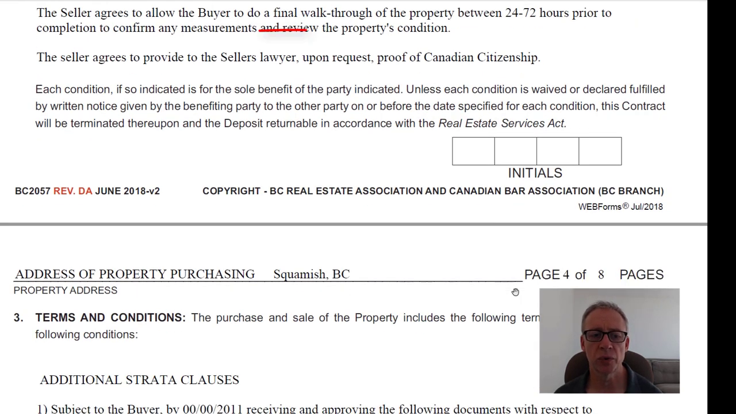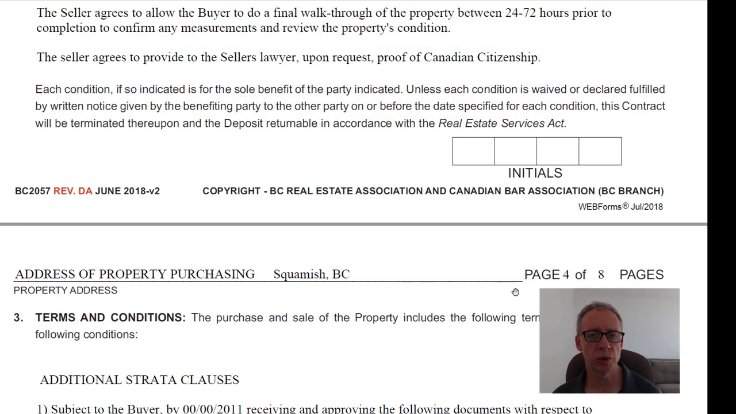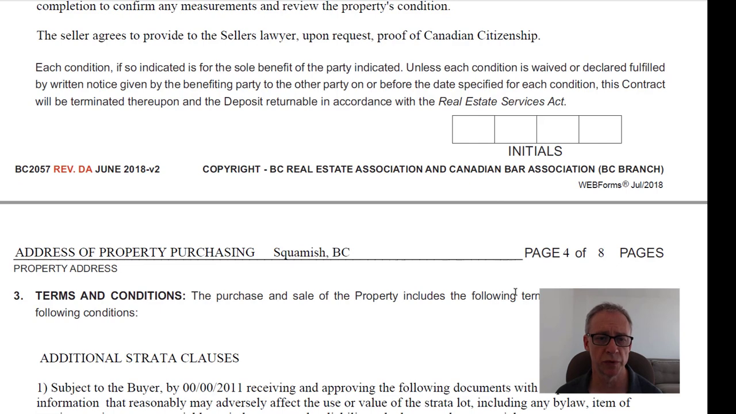And the seller agrees to provide the seller's lawyer, upon request, proof of citizenship. This has become an issue recently because you could be on the hook for any tax implications should they not be a resident of Canada. So we leave that up to the lawyer. We get the lawyer to request the documentation from the seller. And that way we can confirm that you're not going to have any hidden costs that you're not anticipating. Those can be quite substantial, so we've got to make sure of that.